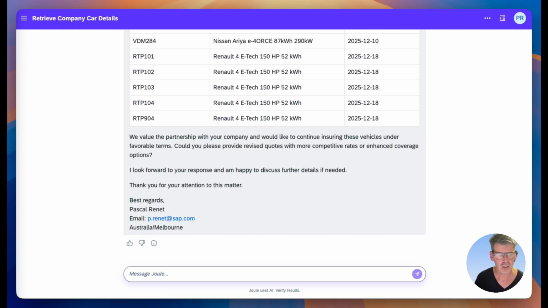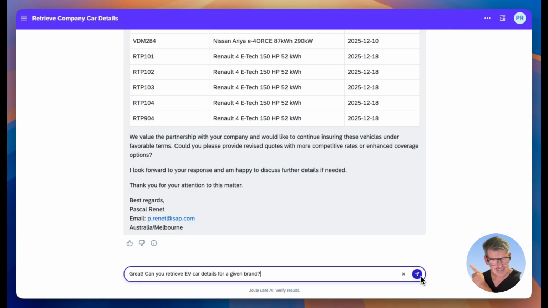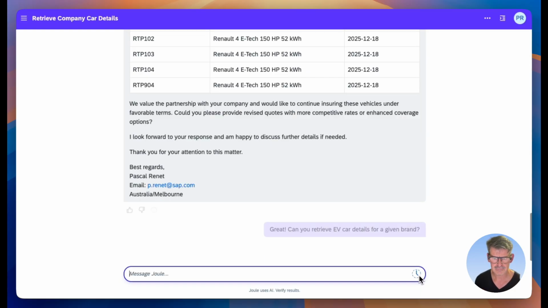So here I'm going to say, okay, let's move on. Great. Positive reinforcement. Thank you, Joule. Now I want to switch gears and also note that with the words that I'm using, Joule is going to be able to detect that I'm switching to a different scenario. Here I was using words like company car, company register, so it understood that it needed to fetch the information from my S/4HANA Cloud system. Now here I'm using, again, different keywords, EV car details, brand. So it's going to understand intelligently that I now want to liaise with my motor vehicle supplier.